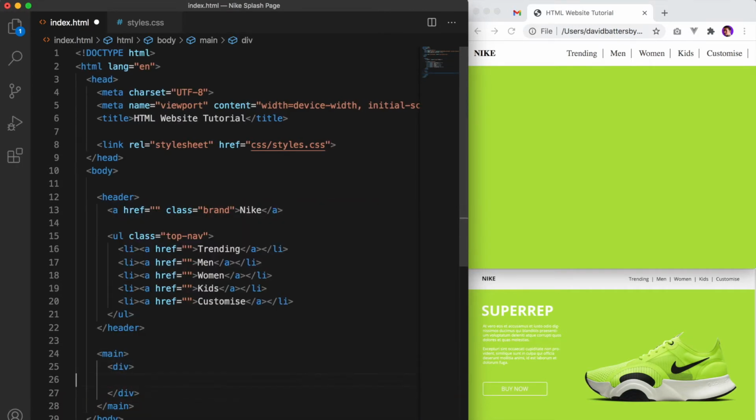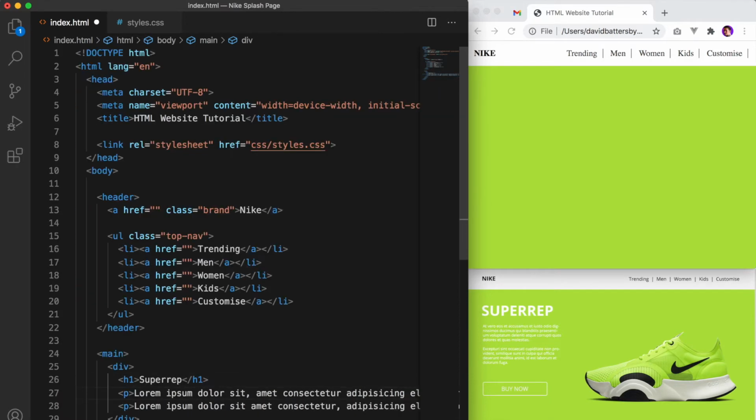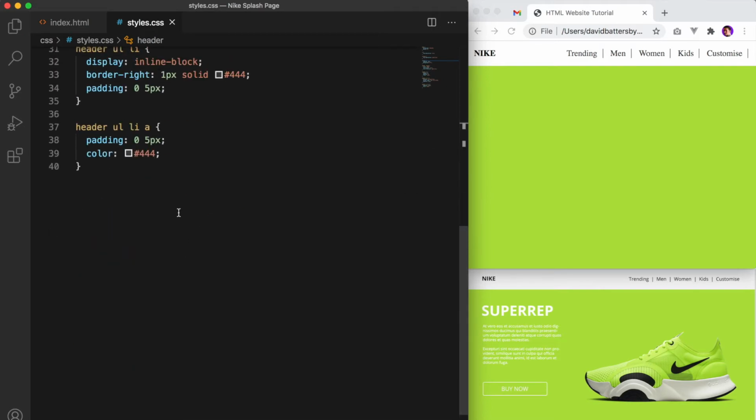And just to contain this content, I'm going to wrap it in a div. We'll give that div a class. So this will allow us to style this content within our main section. We'll call this main left.